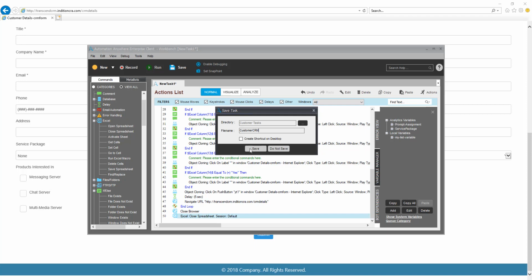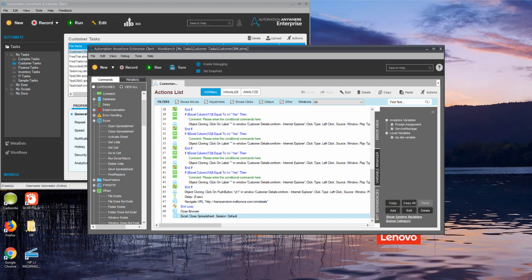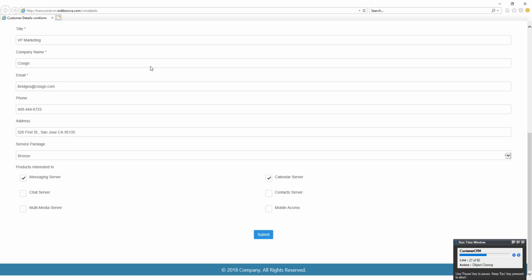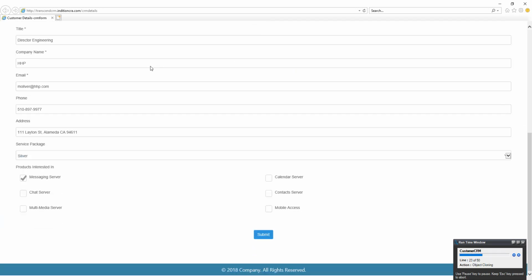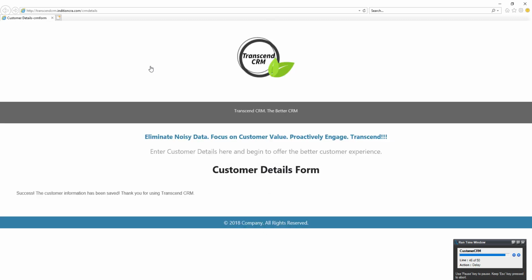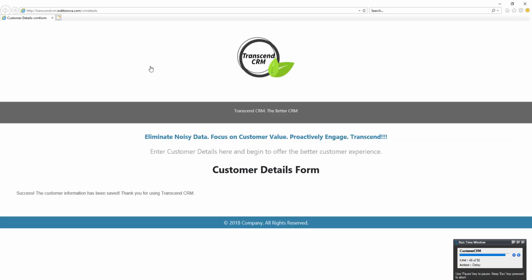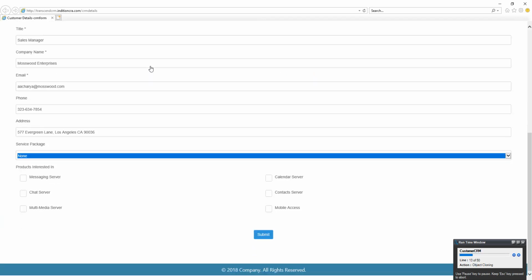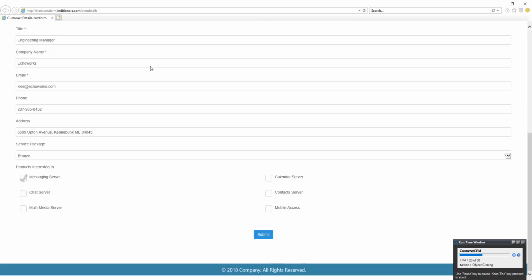But first, he saves it and then runs it. It fills in the form, clicks the submit button, receives a success message, clears the form, and repeats for the next customer and the next customer. Success. He can schedule this bot to perform this exercise on the files he receives weekly.